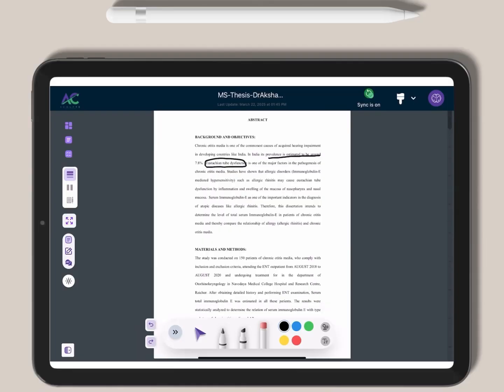The highlighter tool is your bread and butter. Highlight those high-yield facts that always show up on exams. You can change the opacity and color to create your own system. Maybe yellow for symptoms, green for treatments, blue for mechanisms. Made a mistake? The eraser tool's got your back.